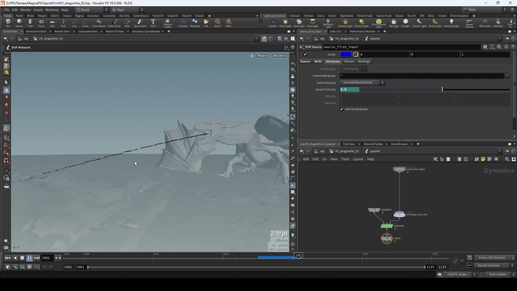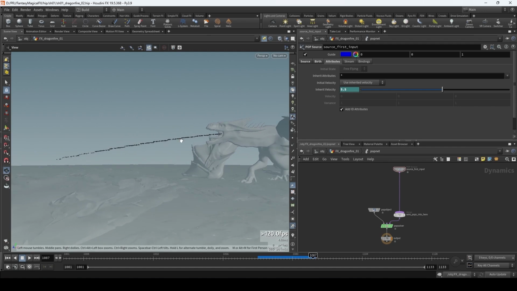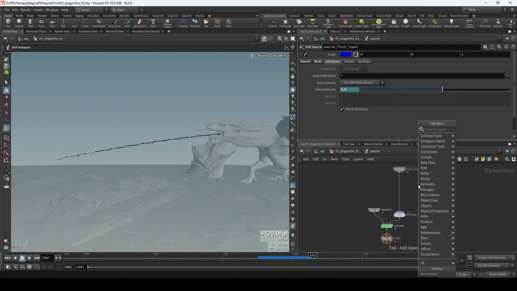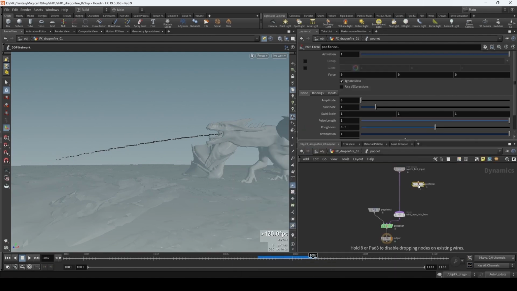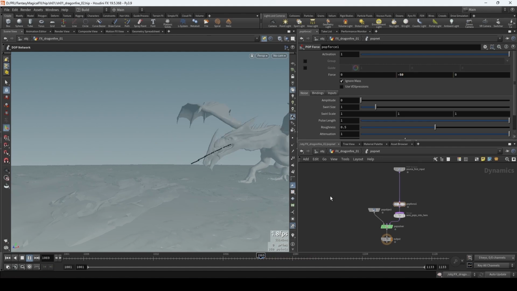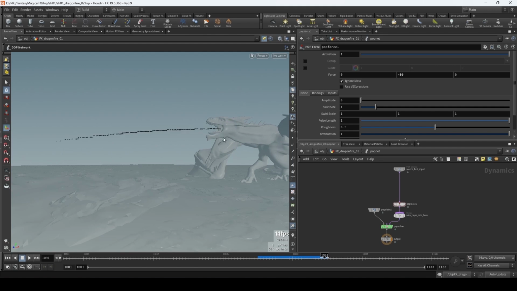Now, another thing I wanted to incorporate from the reference is just adding some gravity, so we get an arcing shape. So let's just add a pop force. And let's give it something quite large, like -50. Because everything is moving so fast, we probably won't even see it. But I do think it gives us a slight arcing shape here.